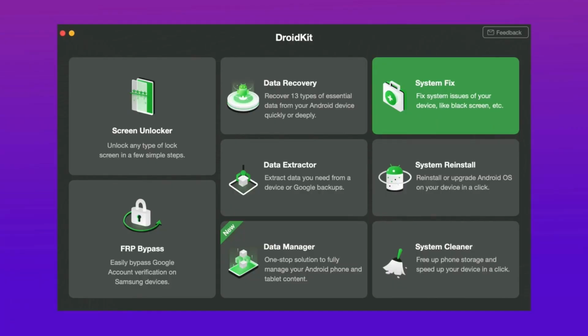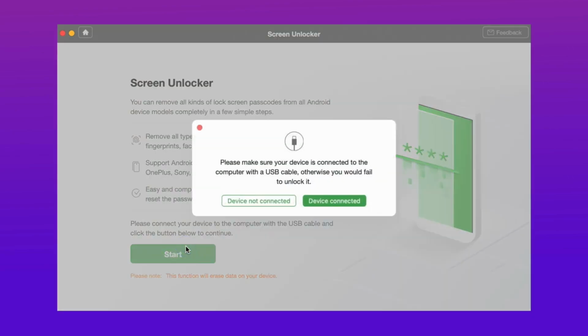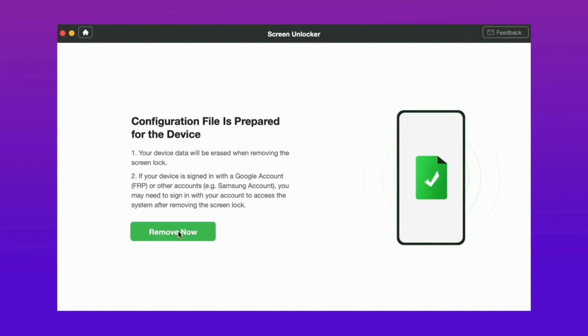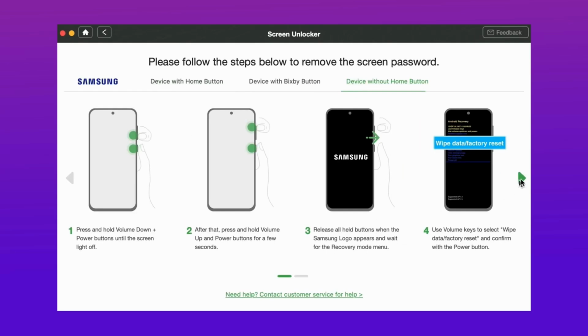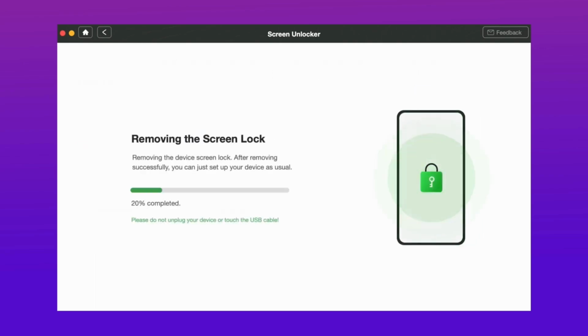Firstly, download DroidKit on your computer. The link is in the video description. Connect your phone with the computer with a USB cable. Then open DroidKit, select the Unlock Screen mode to start the process of removing the screen lock PIN. Keep tapping on the Start option. Now, follow the notes shown on the screen to remove the screen password. After waiting for a few minutes, once you see the screen lock removal completed message on the screen, the password has already been removed from your Samsung device.